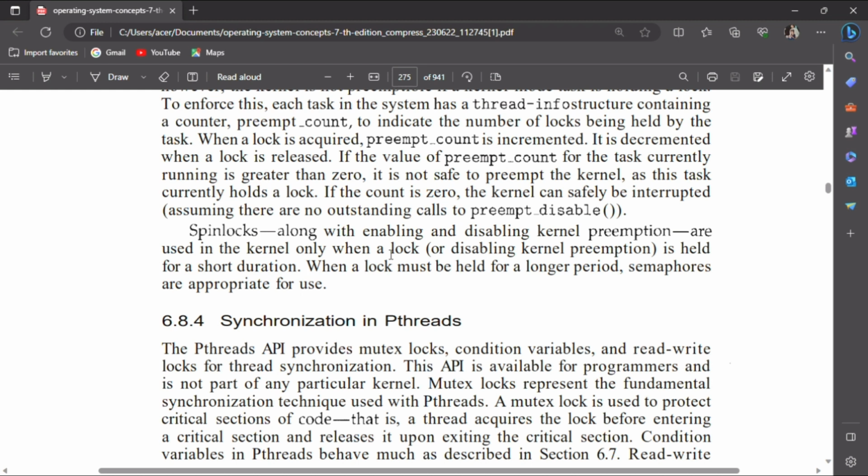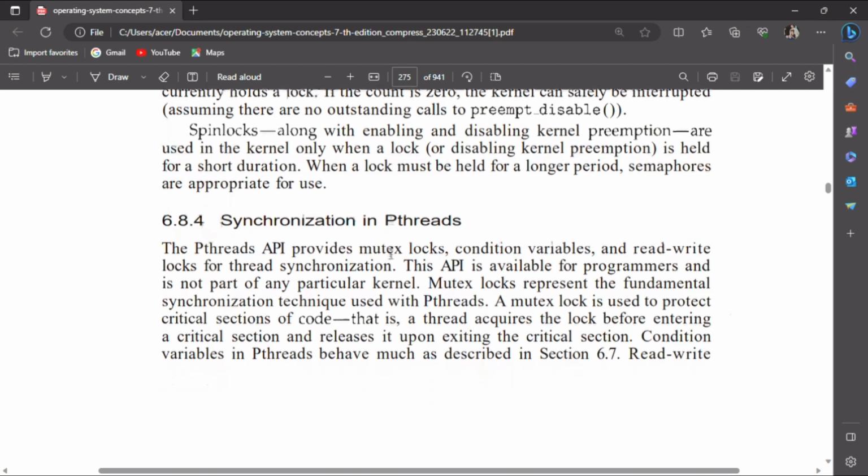When a lock must be held for a longer period, semaphores are appropriate for use. And next one, synchronization in threads. The thread API provides mutex locks, condition variables and read-write locks for thread synchronization. This API is available for programmers and is not a part of a particular kernel. Mutex locks represent the fundamental synchronization technique used in threads.